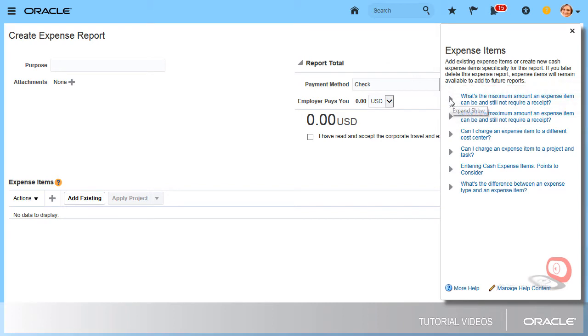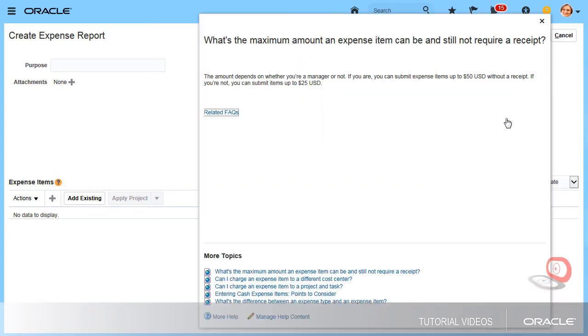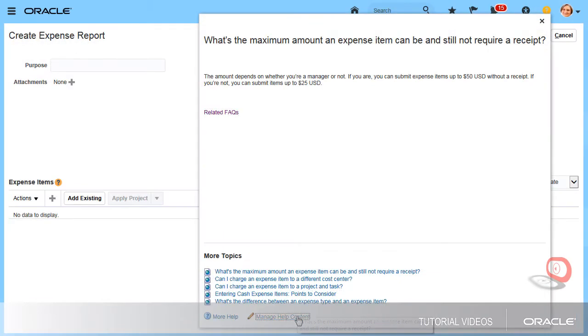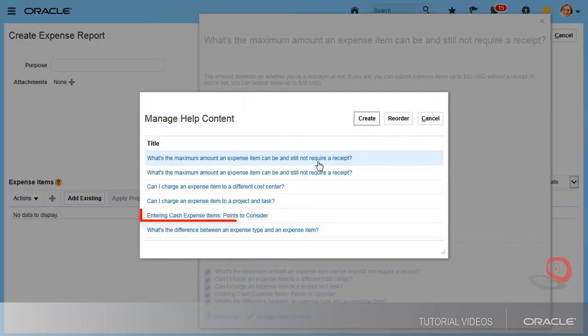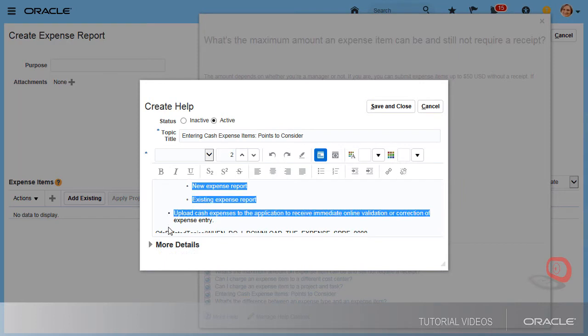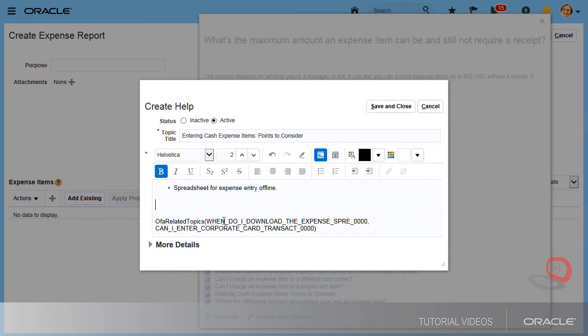So now we see my FAQ in the help window and also in the help site with other related FAQs. Besides adding my own help, I can also edit existing help. Say I want to delete the second section in this help file.